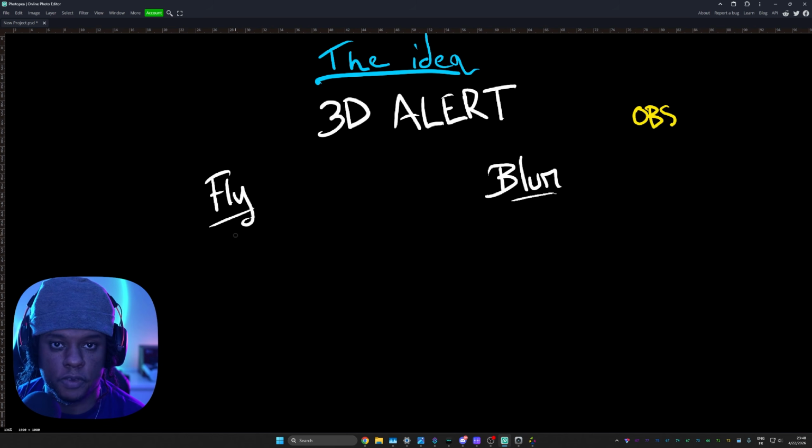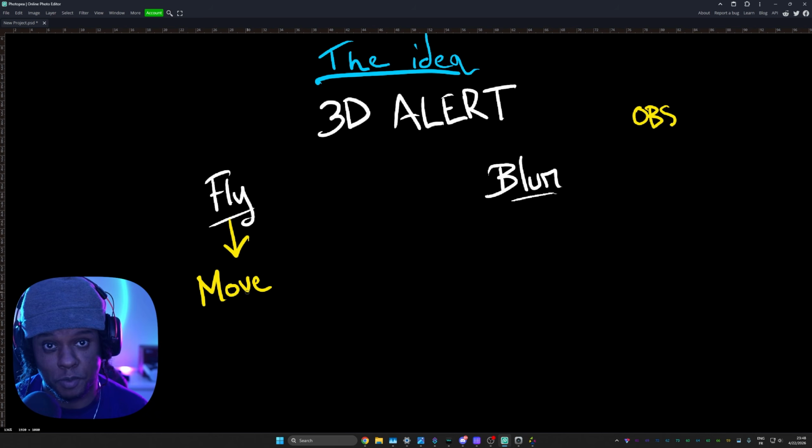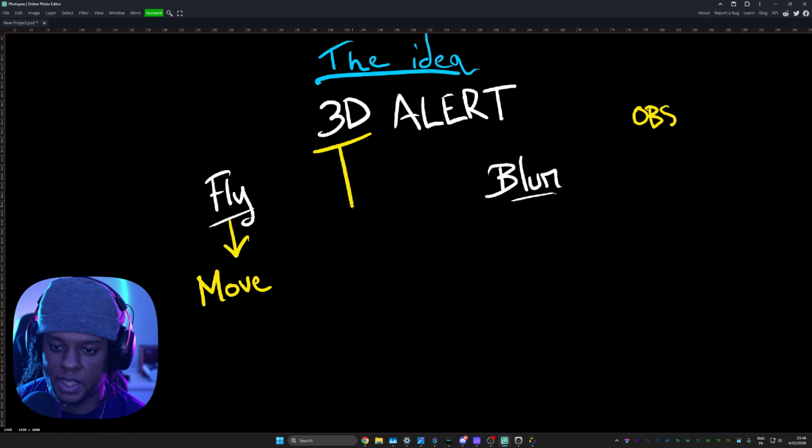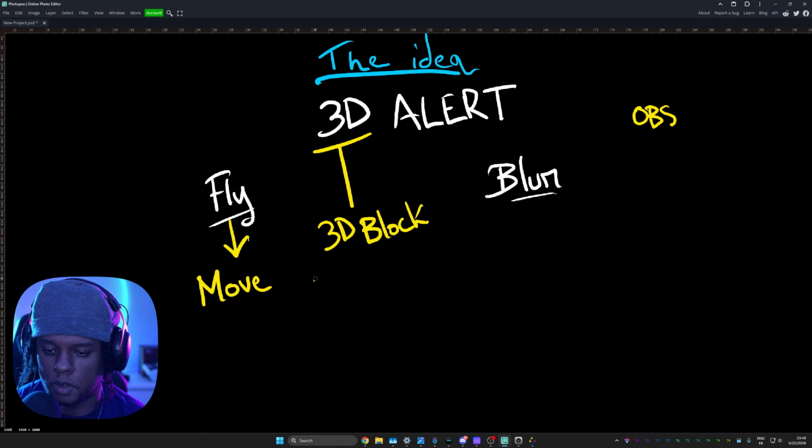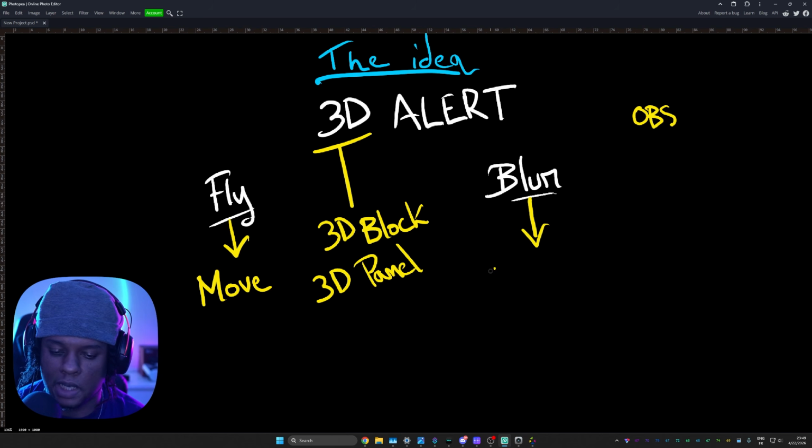So fly on screen, what can make things move in OBS Studio? The Move plugin. If you're not familiar with it, watch more of my videos. I knew that I wanted it to be 3D. What can make things 3D in OBS Studio? We have the 3D block filter and of course the 3D panel, but it's kind of redundant. And then I want to blur stuff. Boom, boom. And that will be the composite blur plugin for OBS Studio.